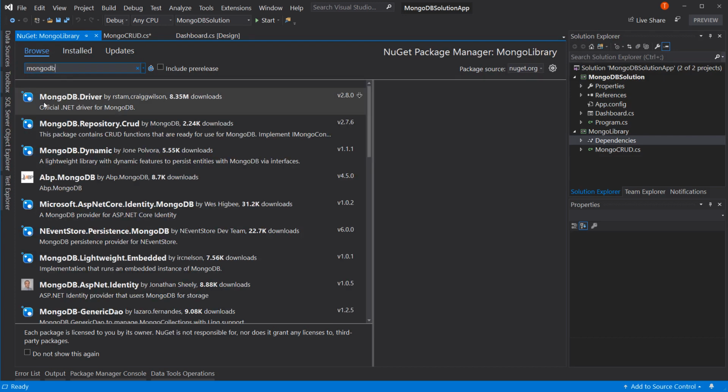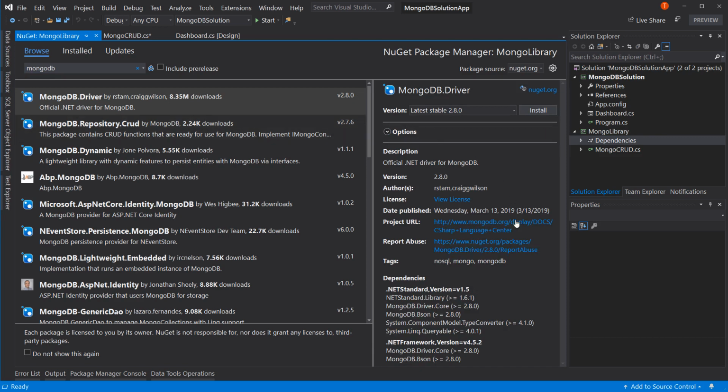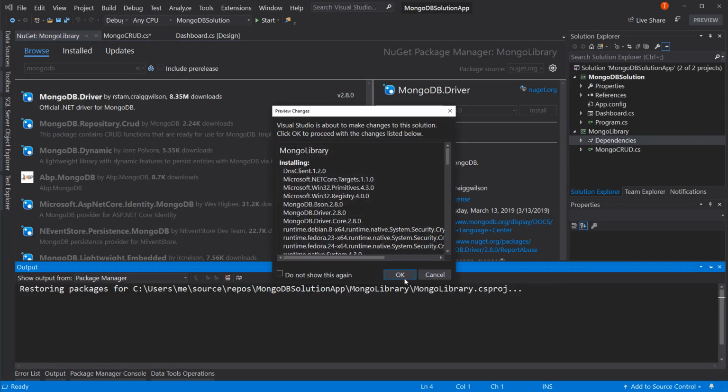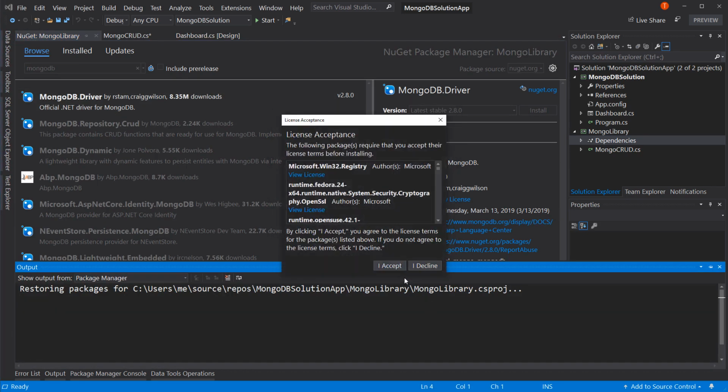And get the MongoDB driver, which, note, works on .NET Standard 1.6.1 or higher, which is great. That's fine for us. So we'll hit install, hit OK, and accept.